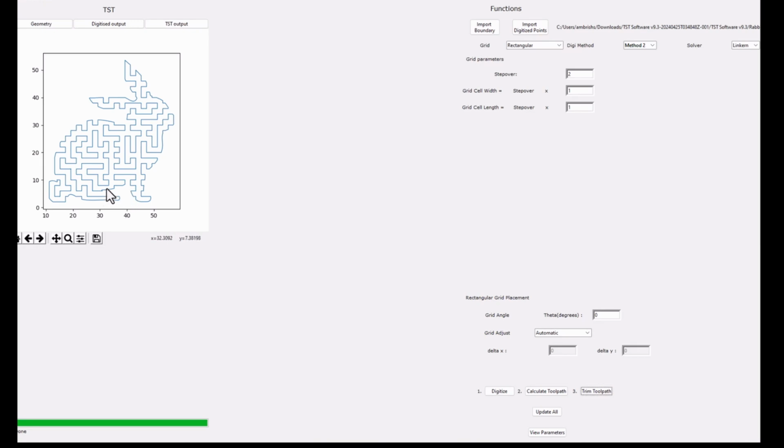The toolpath which extended beyond the contour has now been trimmed with the contour that you provided. If you want to know more about this, there is a paper that was published. Originally, this work was done by Sadaival, and I can link to the works that we published based on this TST software and the toolpath. Okay, so that's the rectangular one.